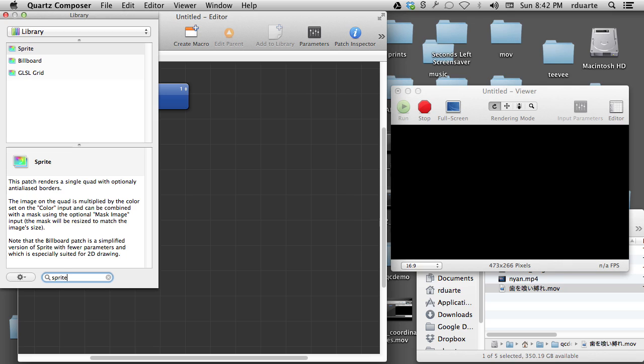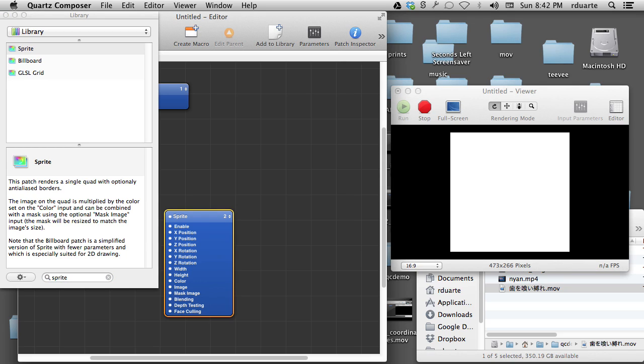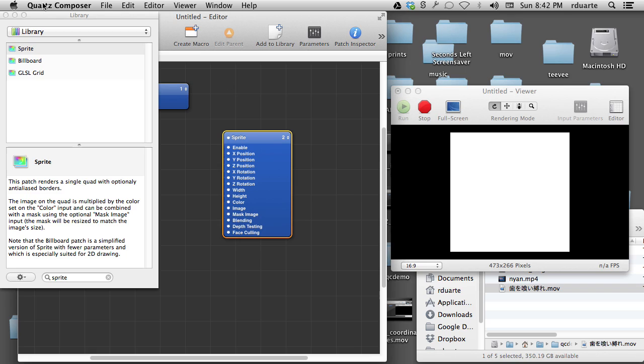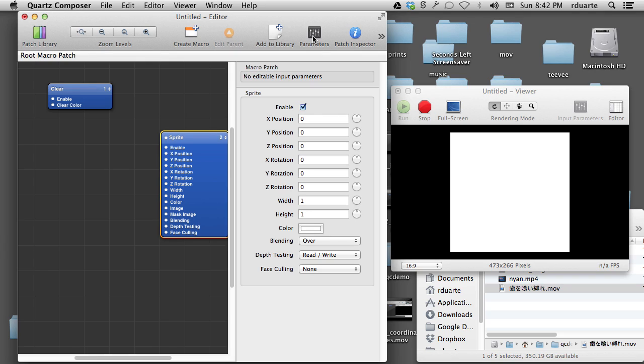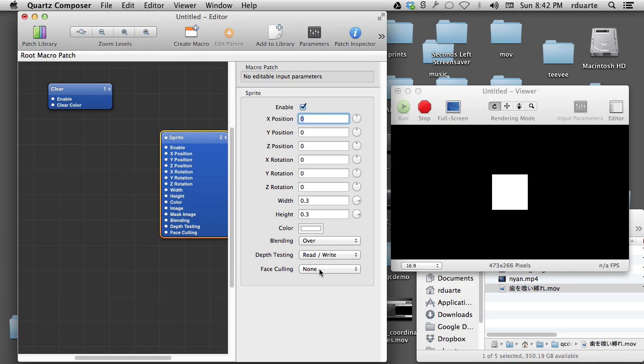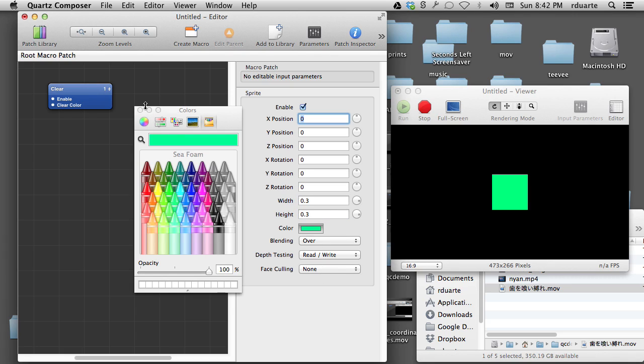let's say we just use a sprite, and we'll skip loading images for now. You know how to do it, but what I'd like to do is just make a very small sprite. Let's use the parameters panel this time. I don't normally do this, so why not? I'll make it very small, and I'll change its color to green.